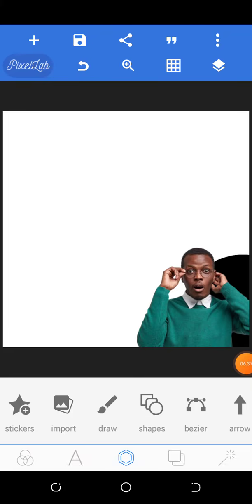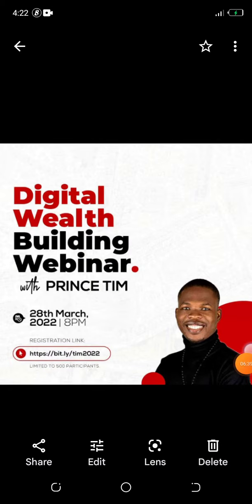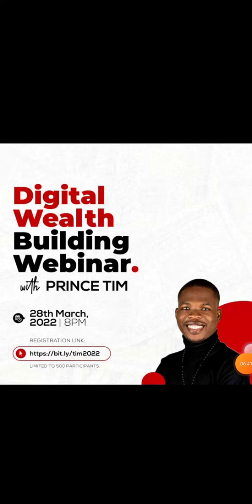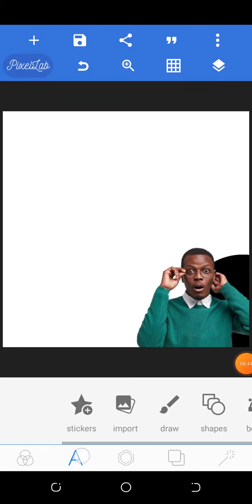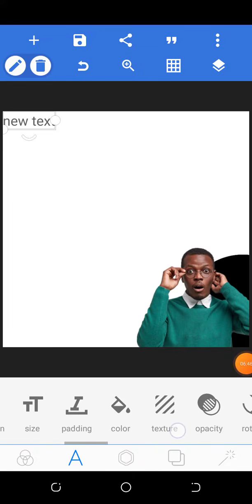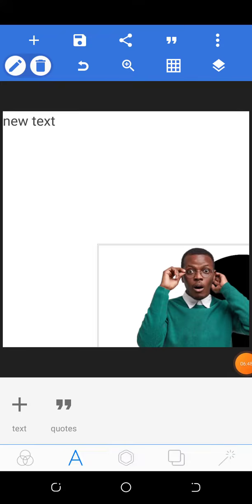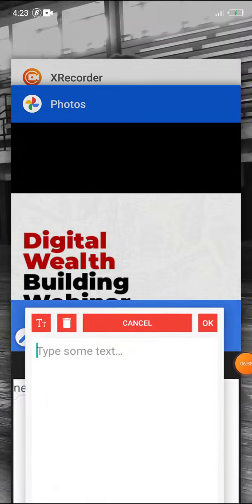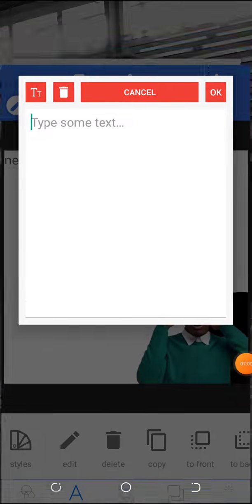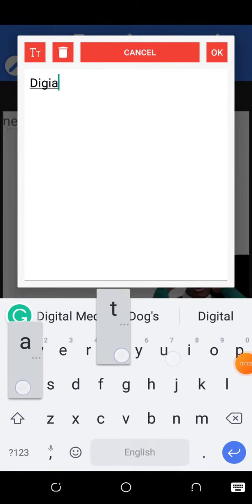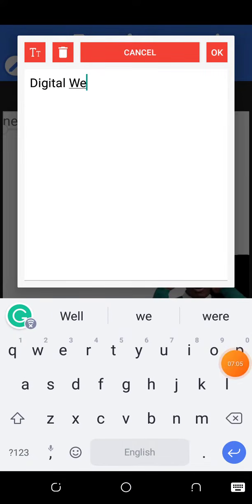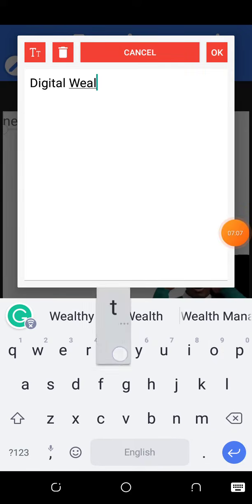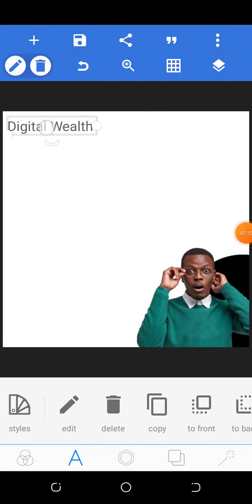So now let's insert our text and let's see how it goes. I'm not sure I have these fonts, so let's just use the fonts we have. To add text to your design, just click on this icon here, this letter A icon, then click on text, then click on edit. You can add your text. So what did they write here? They wrote digital wealth. Click on OK.